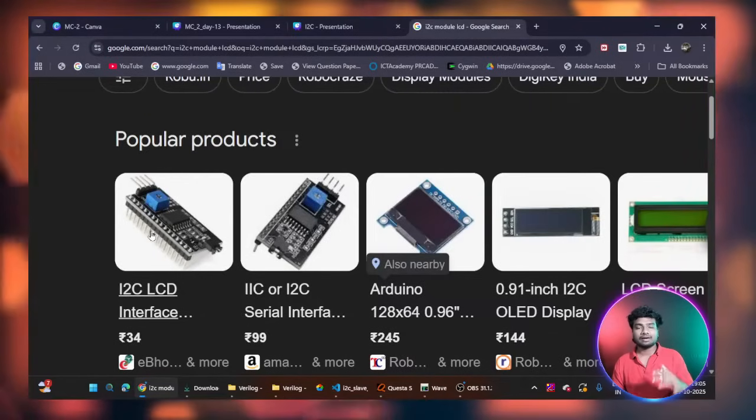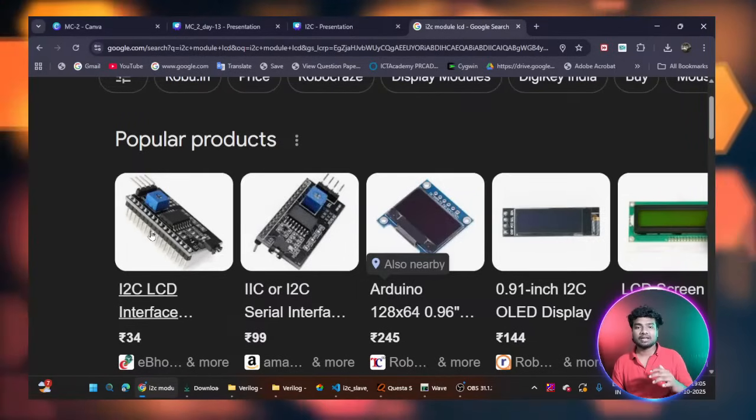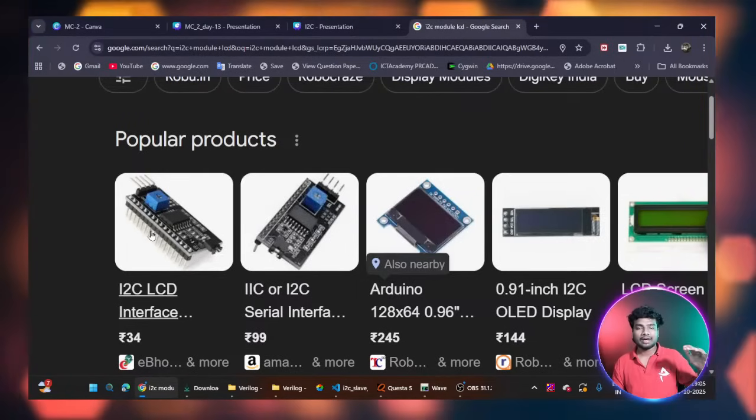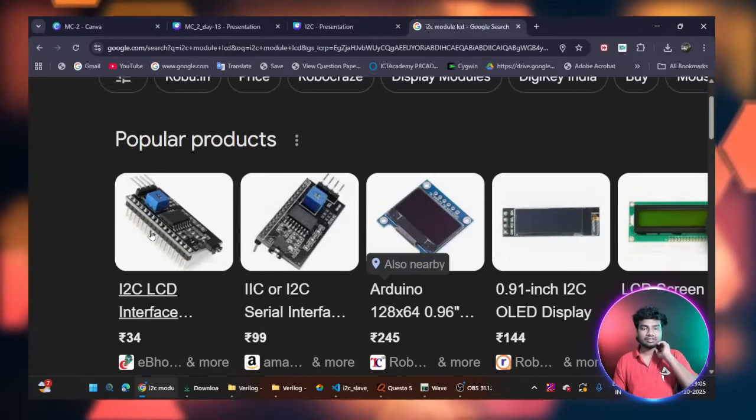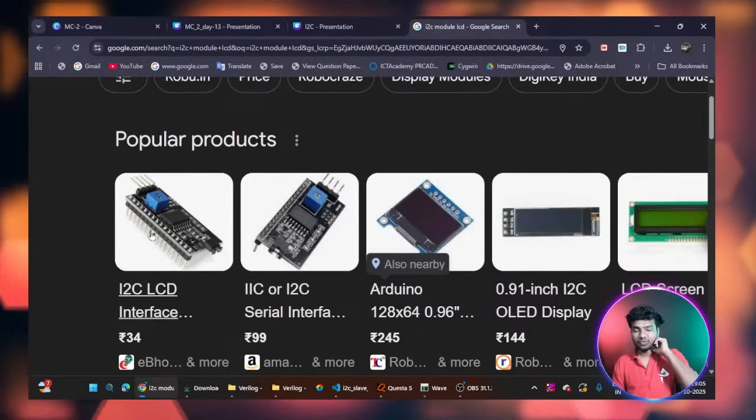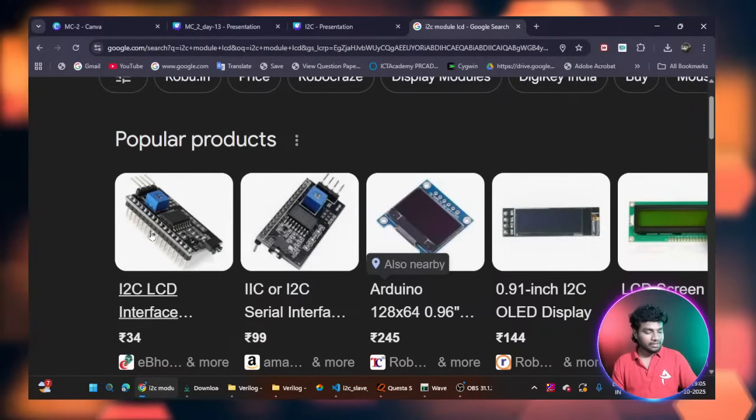At that time, the SDA line will change from high to low. It means it is a start condition. So yesterday we saw the start and stop conditions of I2C. Okay, so I think it's clear for you.